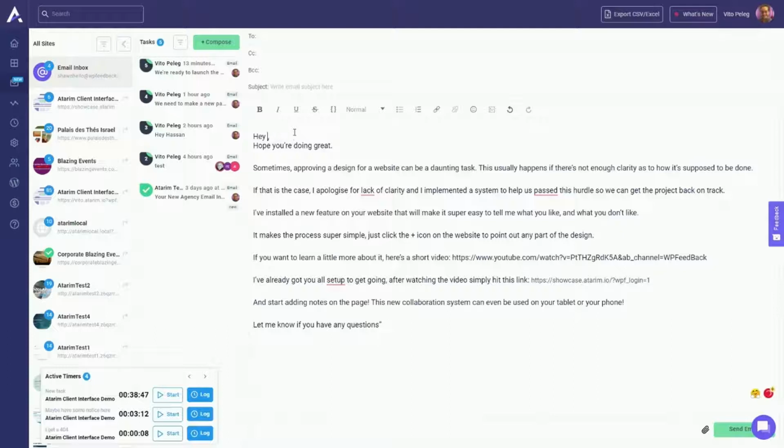Oh, I'm still with the caps lock. Maybe that's why I didn't get the Control C. And apologies for the lack of clarity, right?